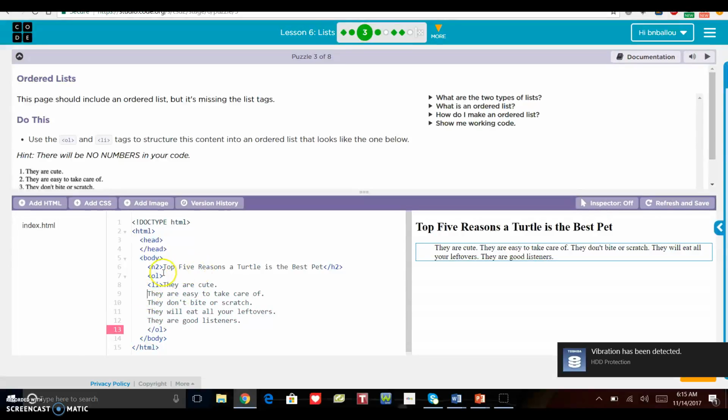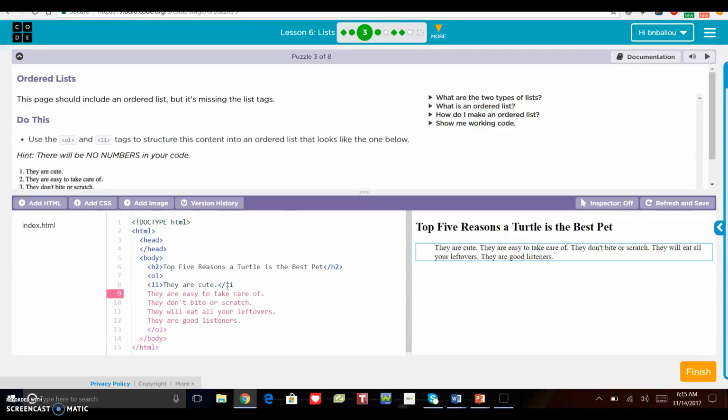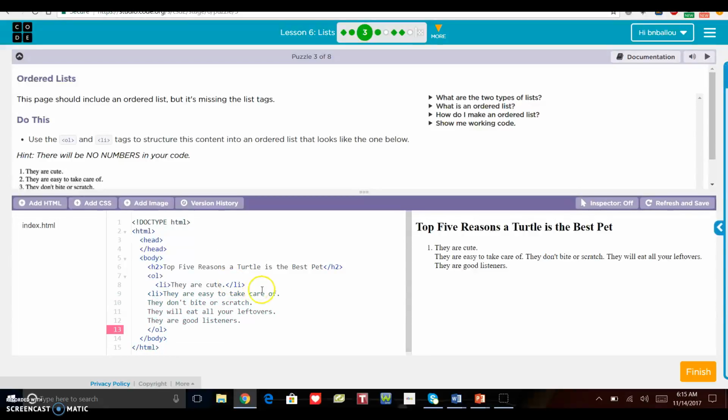So, if you want it to be a bullet point, you're going to put your opening LI tag before and your closing LI tag after. Or I guess a list item, if you want it to be an item on your list, because we're just numbering things, so it won't be a bullet point. And you're going to continue to do that for each one of your list items. Put an LI before and an LI after.